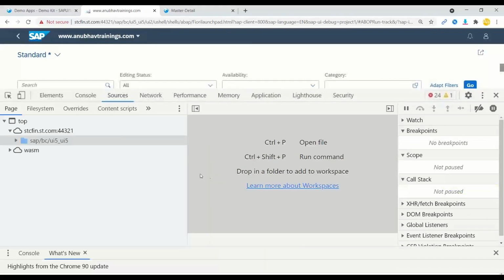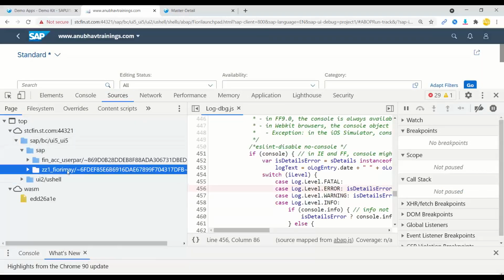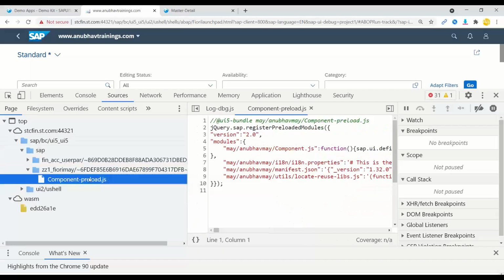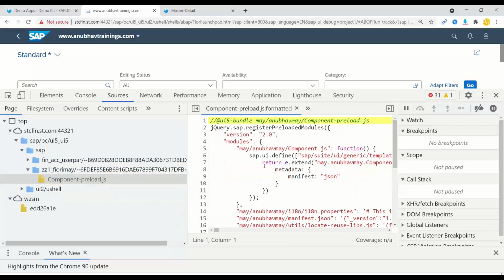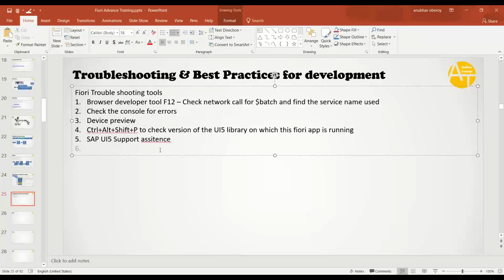So this is what you will now do. If you go back and check, you will see the source has been downloaded. You see now my project has come and I've got my component-preload.js file. So this is how you can download the complete source code of the application, even the standard application when you're debugging them. So a very important feature which we get when it comes to working with Fiori applications.